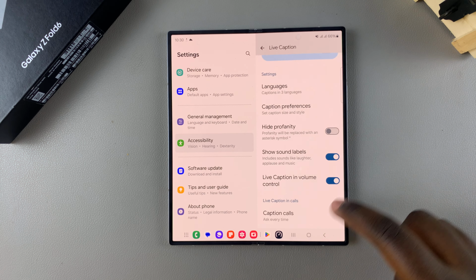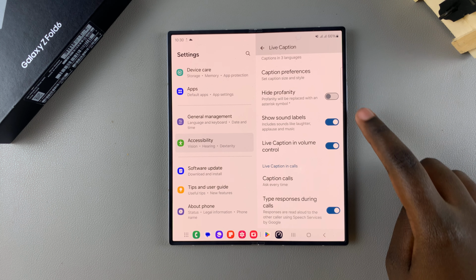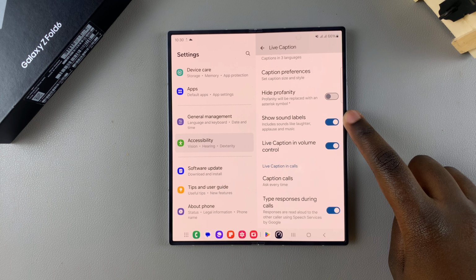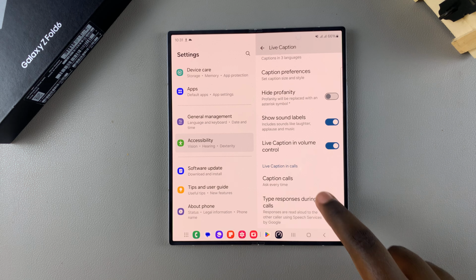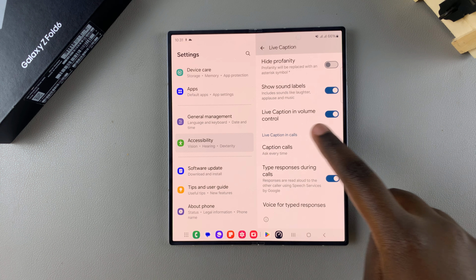Then you also have the option of hiding profanity, showing any sound labels that appear, so things like laughter and applause and music. Then you also have live caption in volume control.